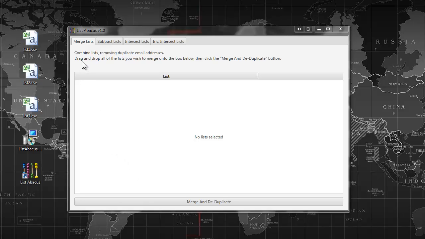Okay, so as you can see, we have 4 tabs across the top. One's called merge lists, then is subtract lists, intersect, and inverse intersect. Now, it sounds complicated, but it's very, very simple. First, merging lists together. Why do we do it? Simply to have one list to target and to deduplicate everything on that list. That's one of the most common things that you will be doing.